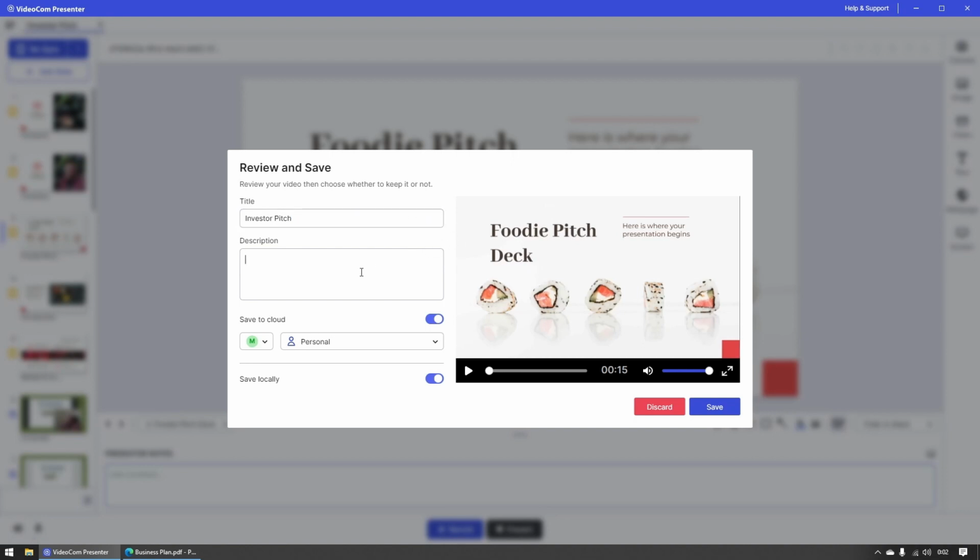Furthermore, you will be able to decide if you want this file to be saved locally and/or in the VideoCom Cloud. If it's the former, your recording will be saved in the designated folder in your recording settings. If it is the latter, you will be able to choose the workspace in which you want your recording to be saved as well as the folder.